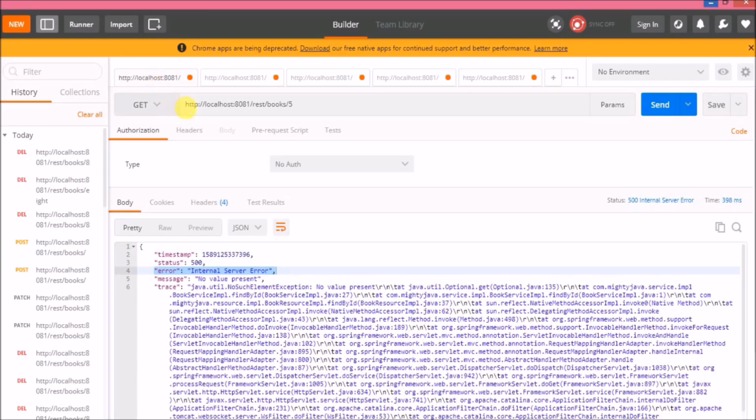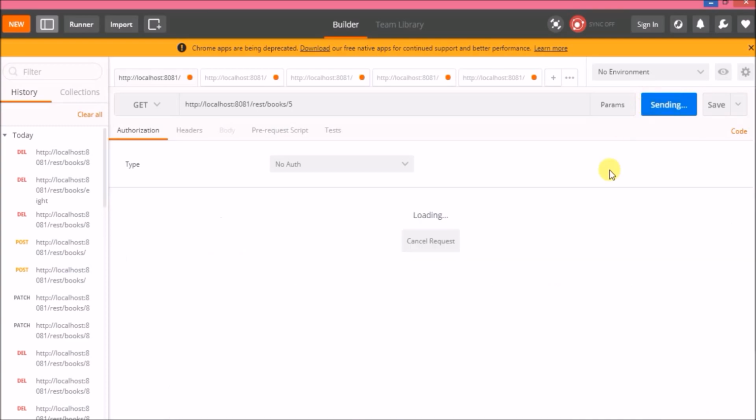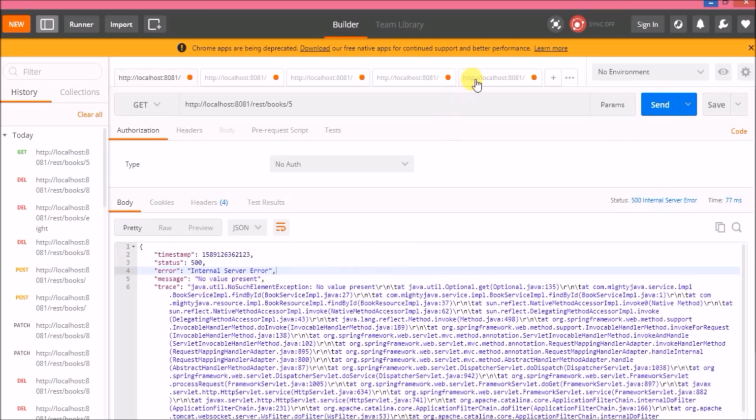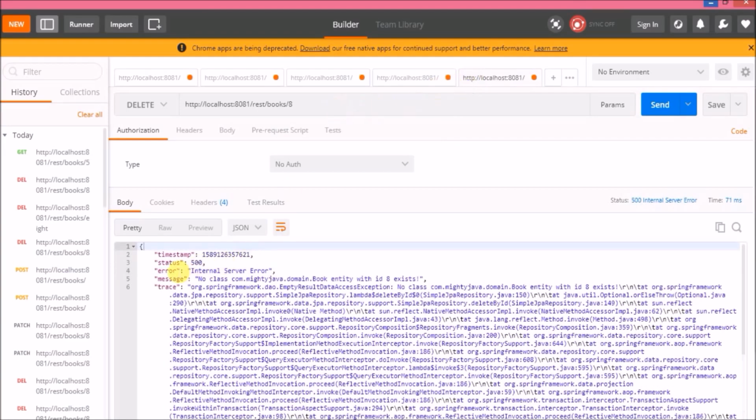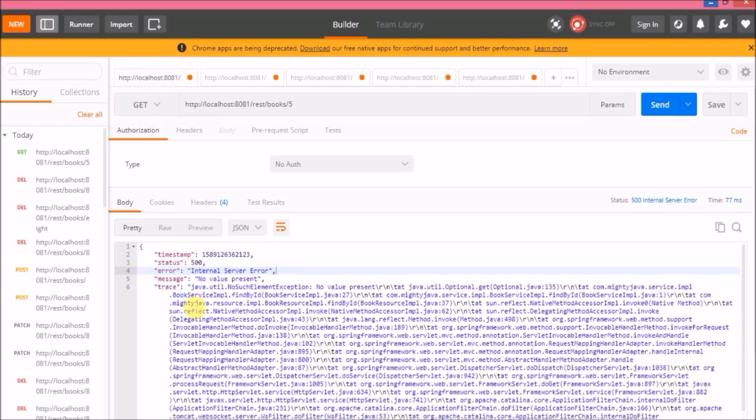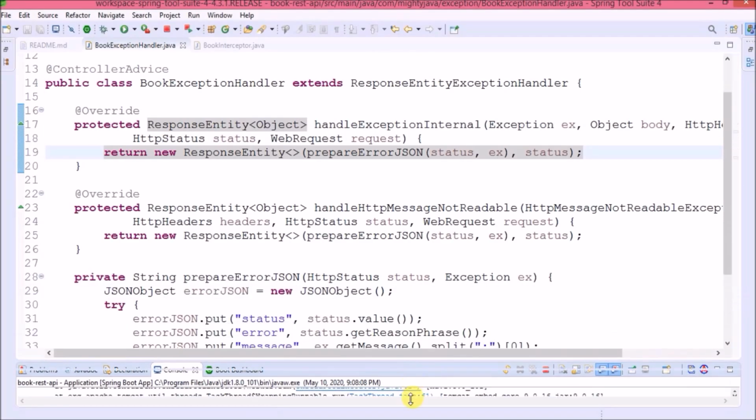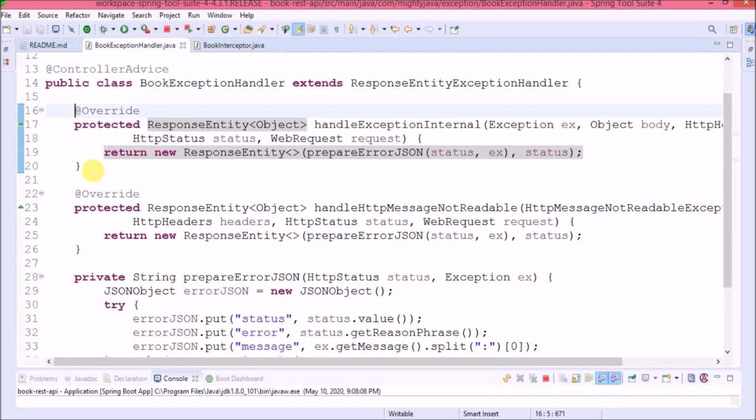Now let's try the get request for an invalid ID. See, even for this case it is throwing an error, so let's see how to handle these invalid ID related scenarios. See, in both cases we are getting the same error, and that is an internal server error. Before handling that scenario, let's quickly look into the code which we added till now.